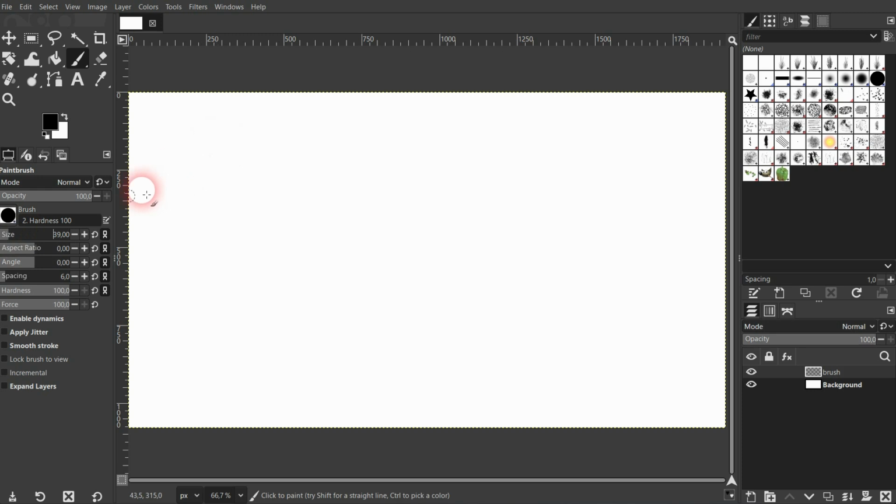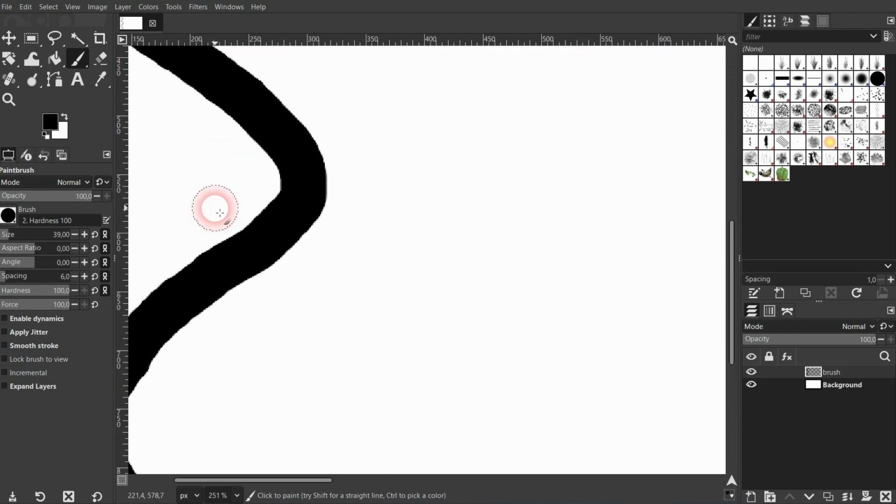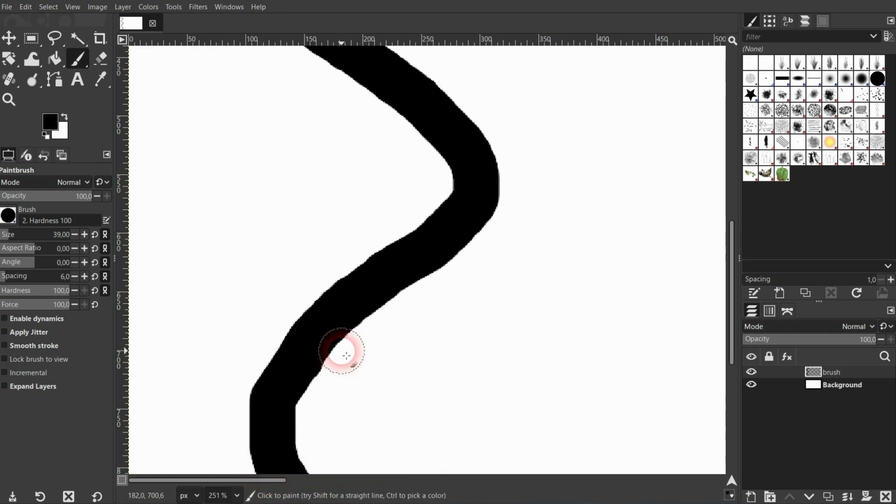And you can see it gets a little bit edgy here and there. That's due to my hand, so how I move the mouse. It will never be perfect, no matter how hard you try. And I don't have such a calm hand anyway.